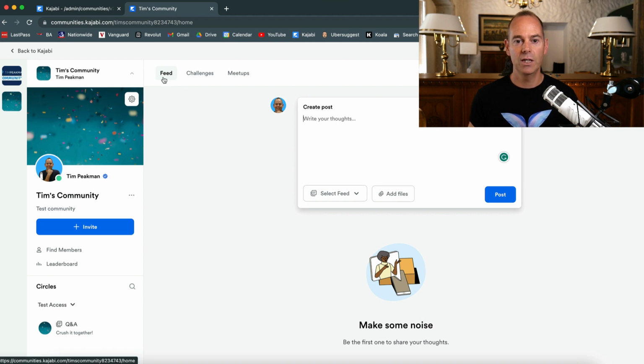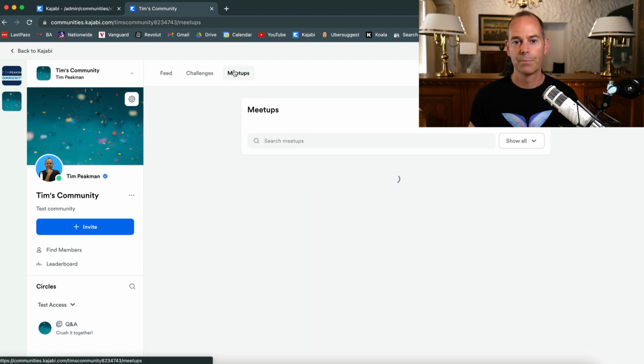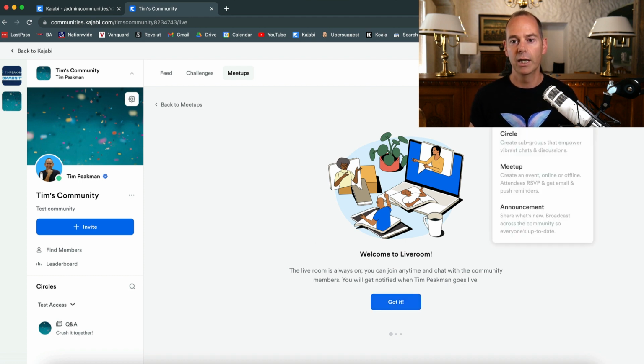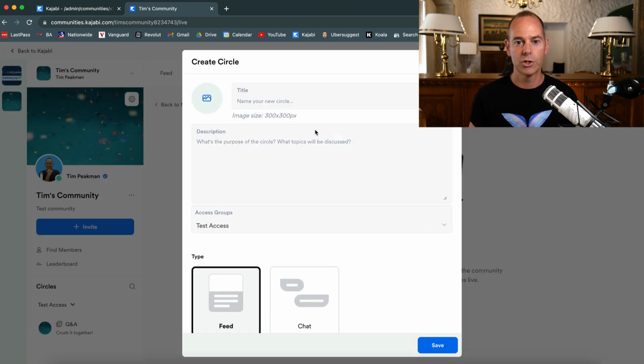So here are the feeds, the challenges, and the meetups. When you create a live room, this is just a meetup. Kajabi have basically got the integrated Zoom function here. The little plus button here, you can either start a challenge or add another circle. Let's just add another circle.